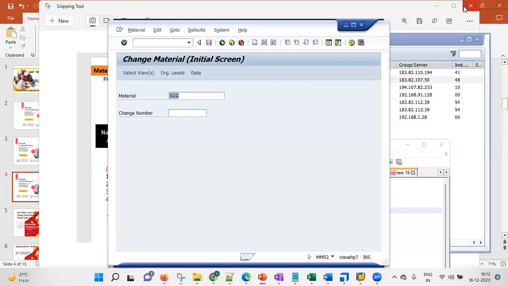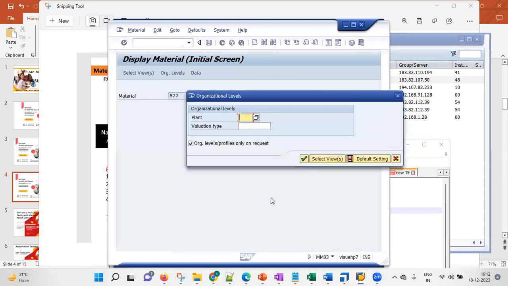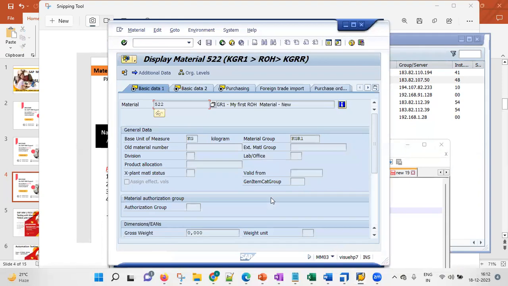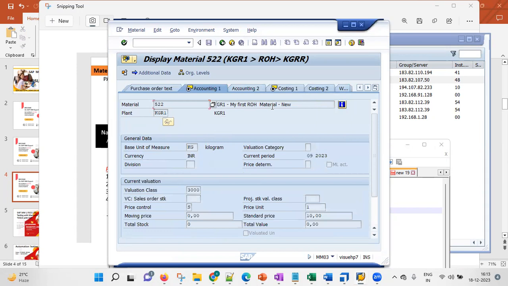Now, next one. MM03 is for display. So /n MM03, enter. Same number I'm giving. Enter. Basic data 1, basic data 2, purchasing, accounting, costing, organization level, KGR1, enter. Here you can see I'm not able to edit. Everything, basic data 1, basic data 2, purchasing, accounting, is only in view mode for me. I cannot do any edit or changes, I can only view. Just to see the information, I can use MM03, display material. Correct?